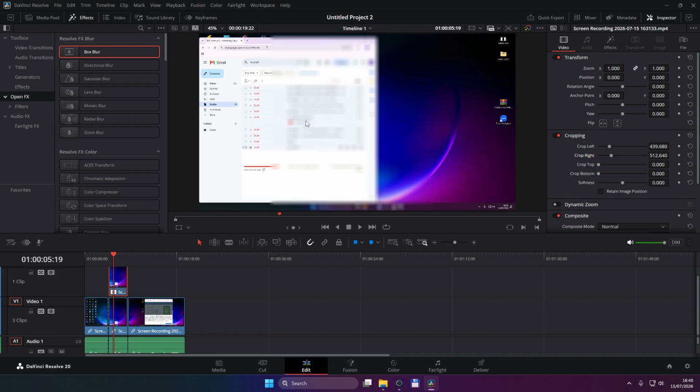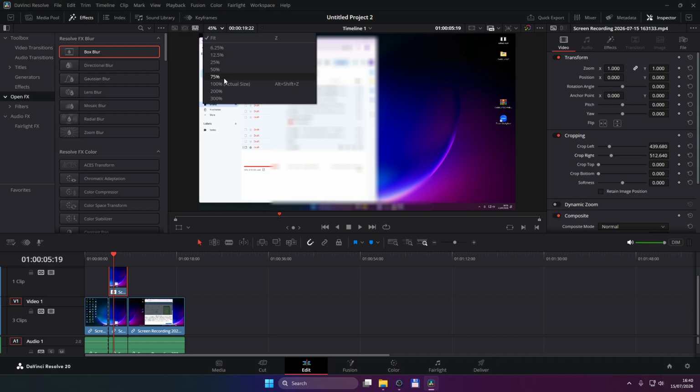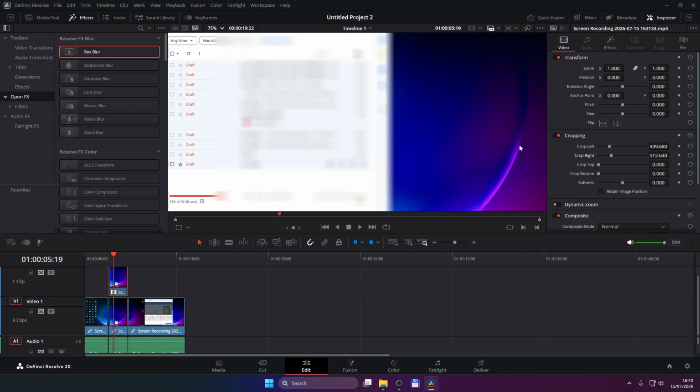I'll zoom in on the clip here so I can see it a bit better. Okay, here's about the start of the blur, then crop right to about here. Then crop the top and crop the bottom. That way we have it blurred out. And that would be about it.